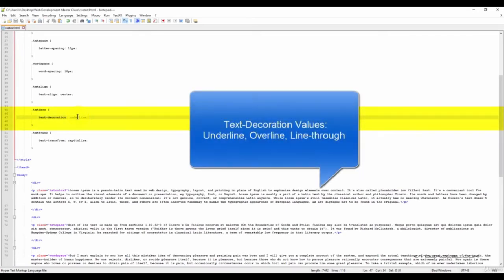Next, we have the text decoration declaration. We've worked with this one before. The value of this declaration is currently underline. Other possibilities include overline, line through, and blink. You can replace the underline with each one and apply the class to a paragraph to see the results.